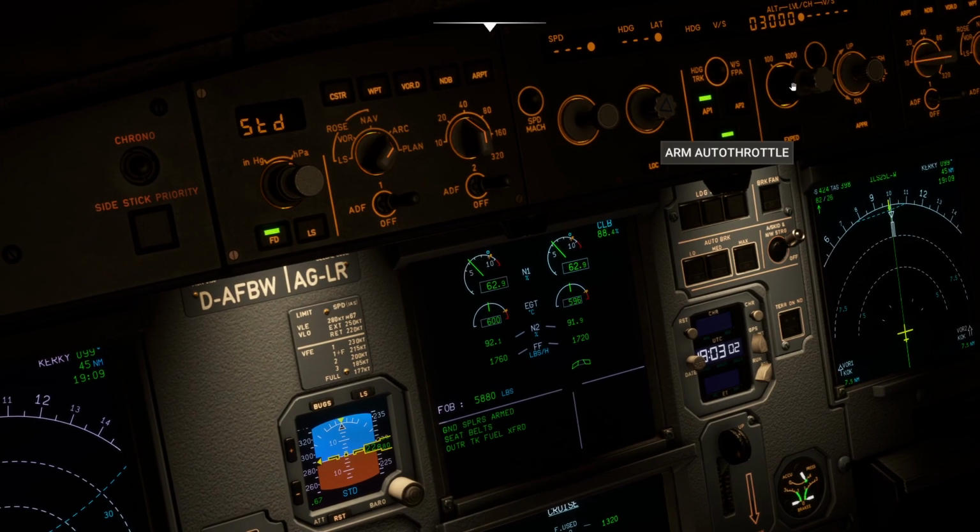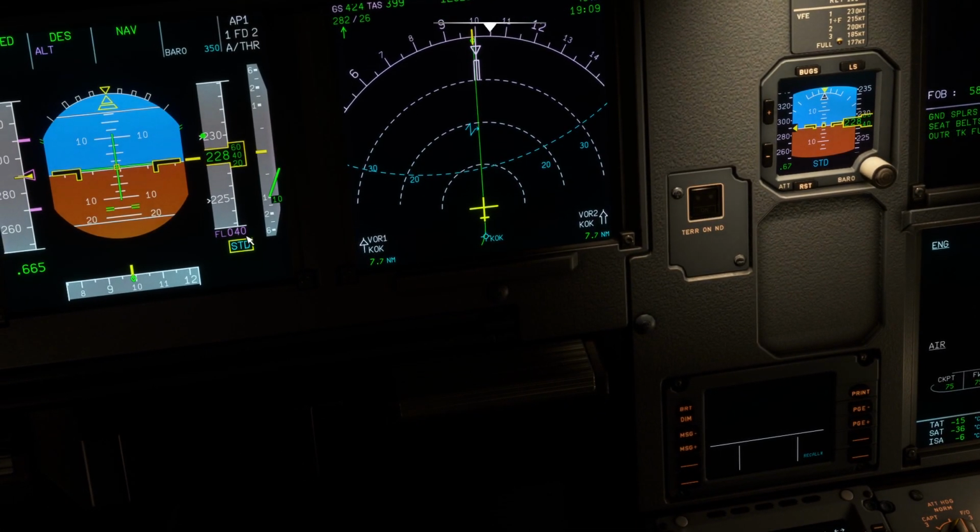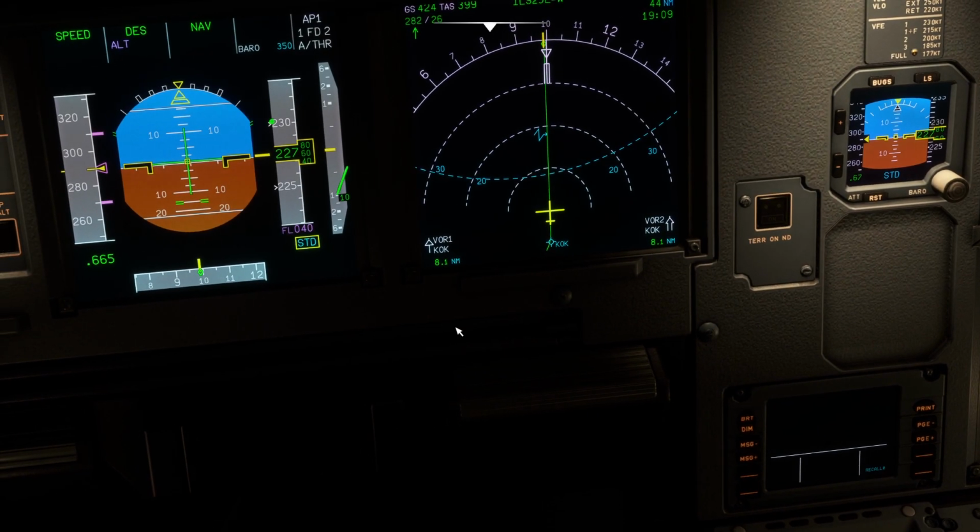It looks like I set it on managed because there are flight restrictions, and there are also speed restrictions, so that is fine.